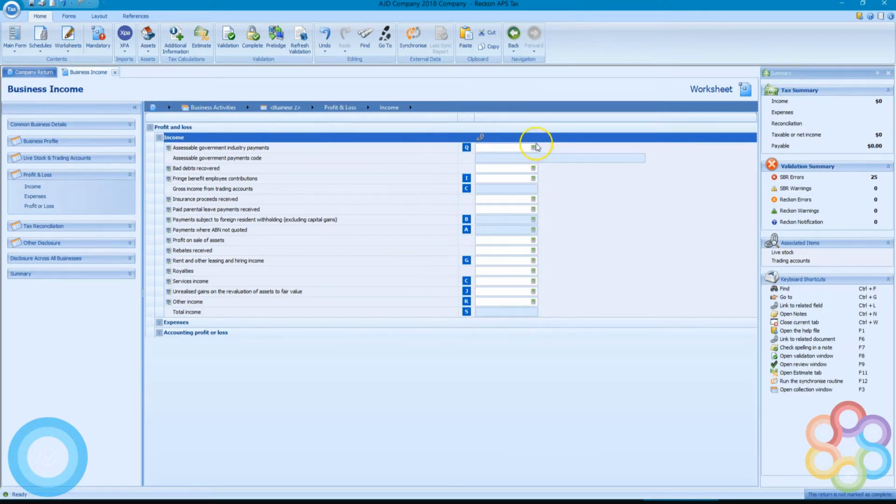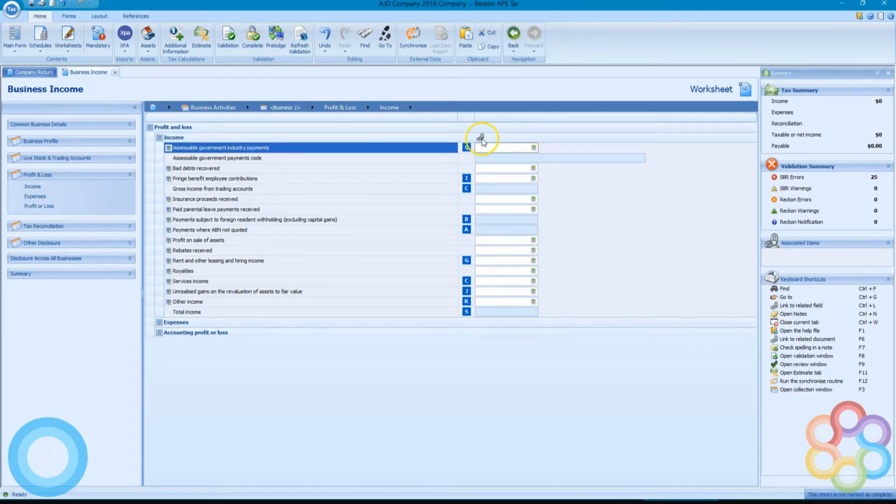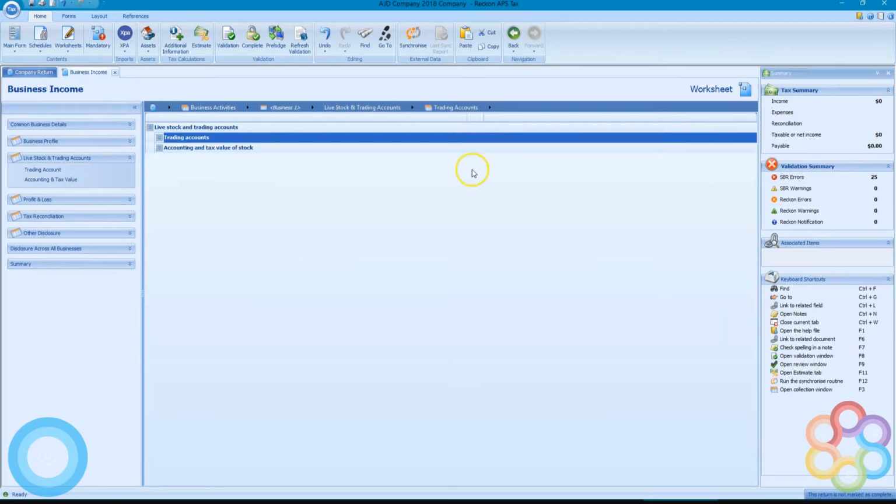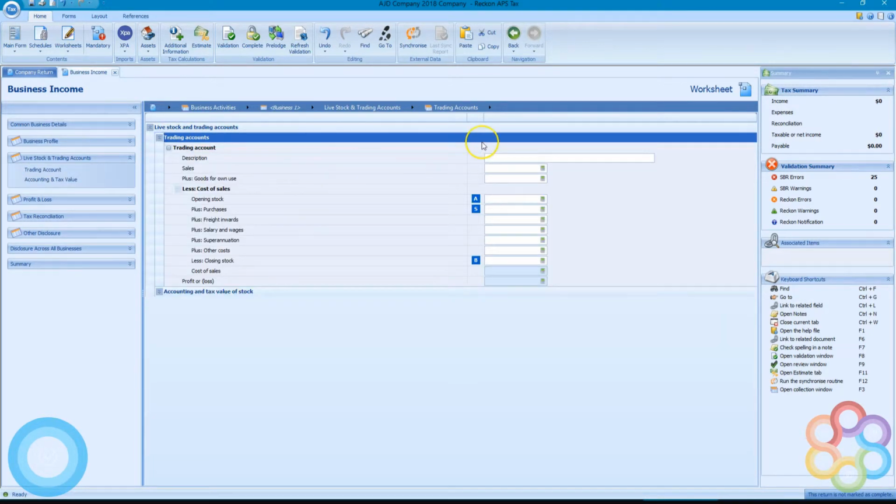If I need more detail or the worksheet behind a section, I can click on the link here, go to the trading accounts, expand that, and that gives me the data that I need. Up the top here is a breadcrumb trail. So I've got a business income worksheet. I can clear all the fields, or I can actually add a brand new business income worksheet.